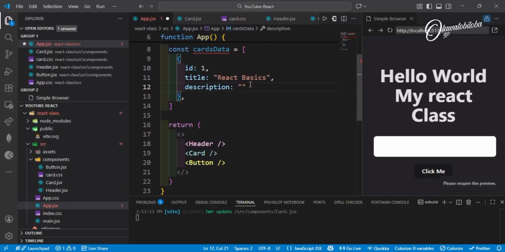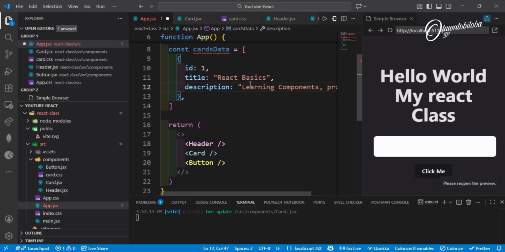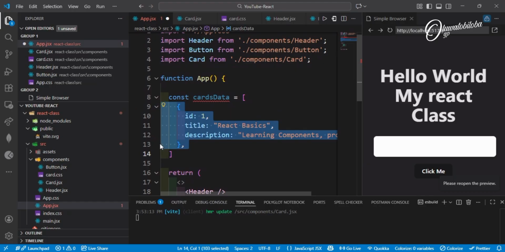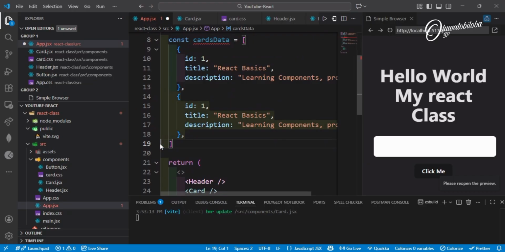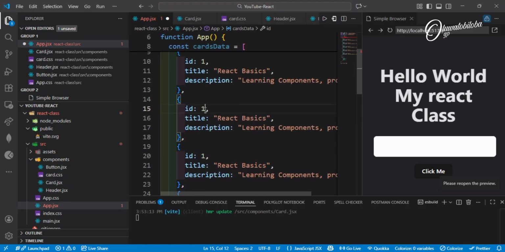Then you can call it like learning component, right? So you can just leave it that way. Learning component props. Learning component and props. Now from here, let me just copy and paste this. Then I can easily just change it. So this is 2.